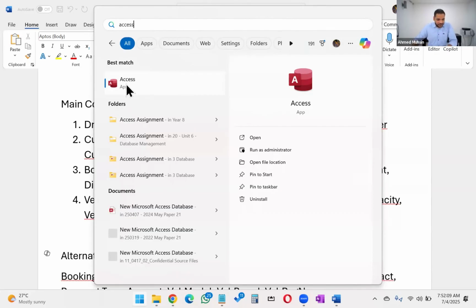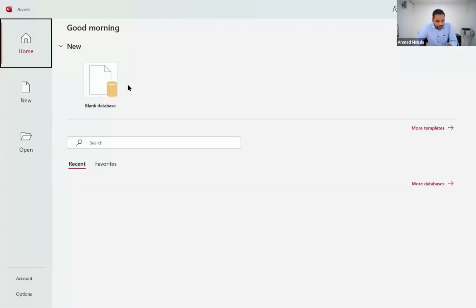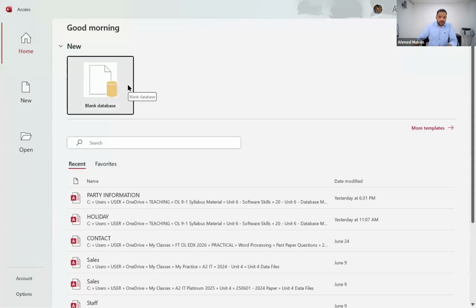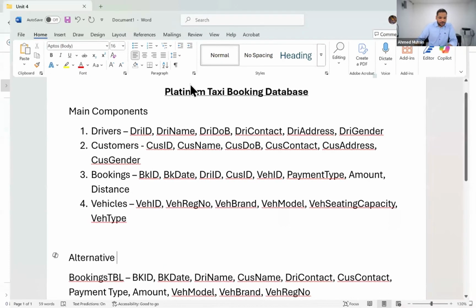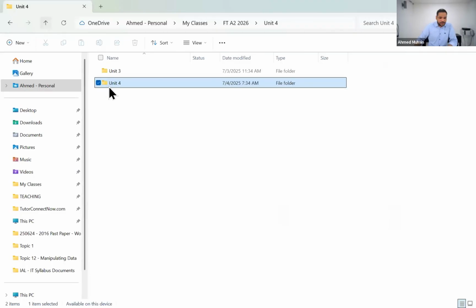So everybody, can you open up Access? And then can you all also have a folder to store all your Unit 4 work? One single folder for all your Unit 4 work. So be a little organized with your work. This is where all your Unit 4 work is going to be stored. The good thing is Unit 4 is only having databases.